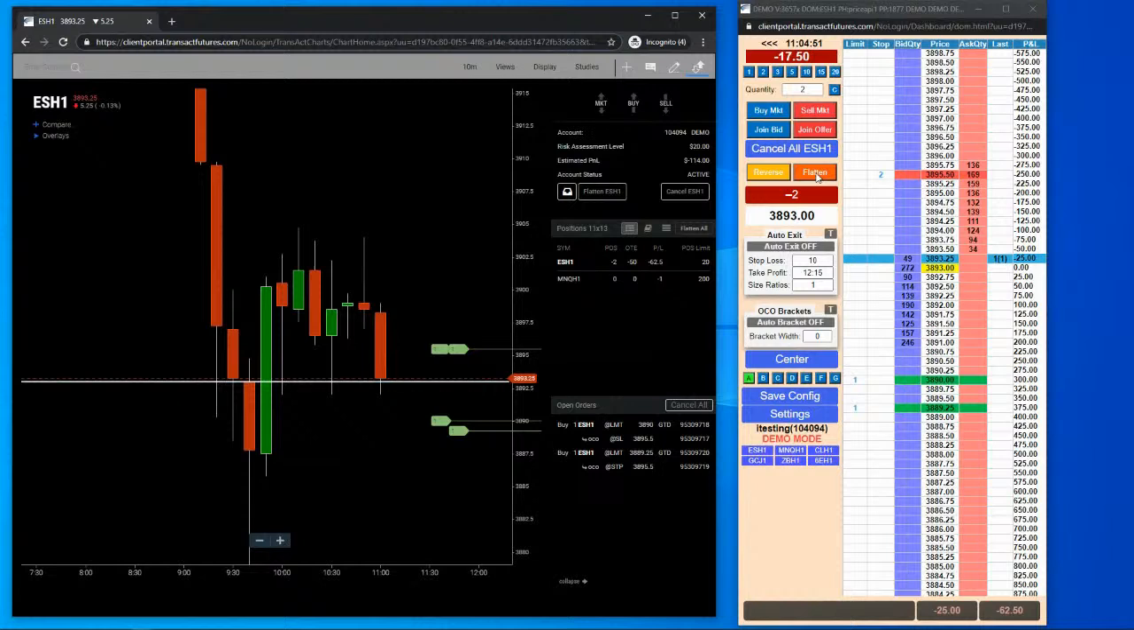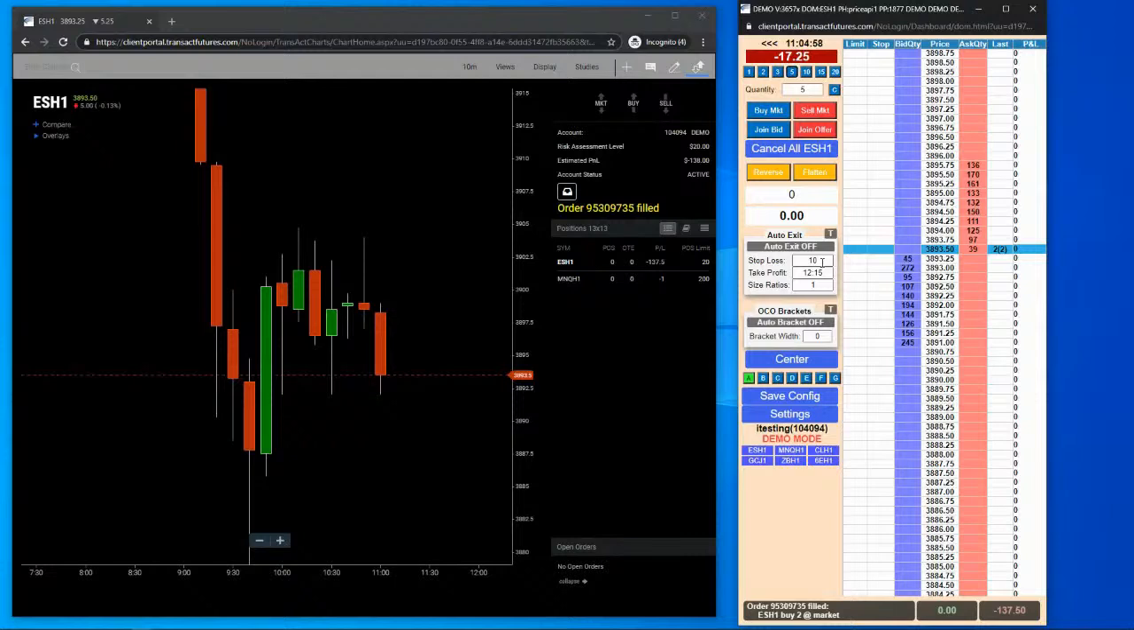Flatten, sorry. Start over. Let's say I wanted to do a five contract trade. And I decided, you know what? I want my first unit at 12. I want my second unit at 17. No, sorry. First at 12, second 17. Third, fourth, 12, 15, 17, 21. Turn it on.